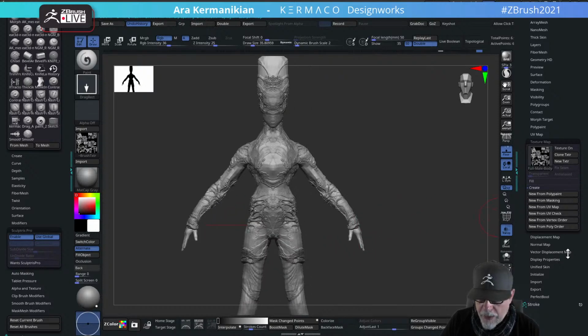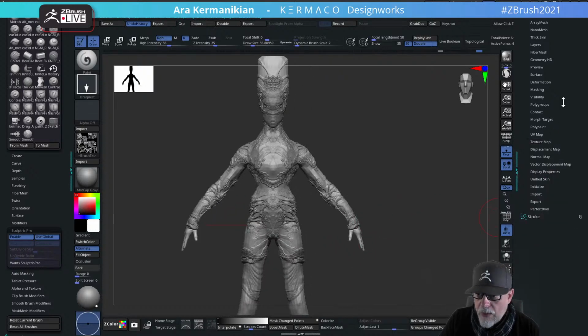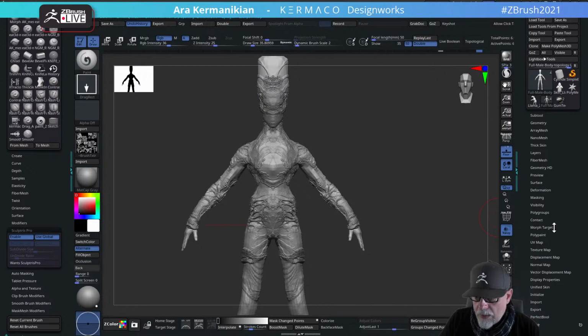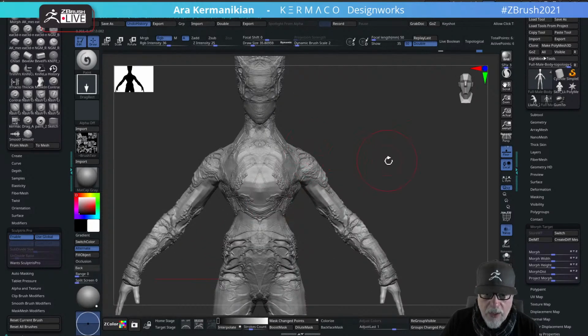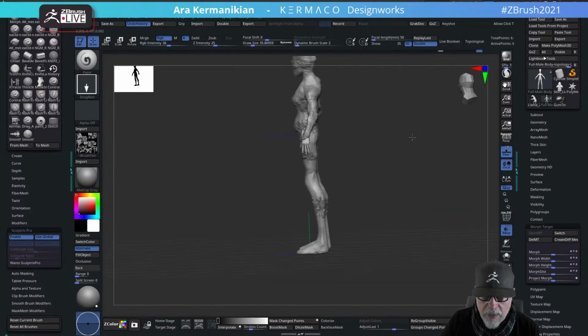I have a morph target. I can do it with the morph target. And go to the morph target. There you are. And let's morph it this way, or let's morph it the other way to see if we get anything interesting. I think that's good enough. All right, so now I've got some good beginnings to go with.